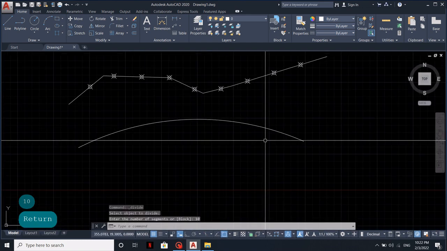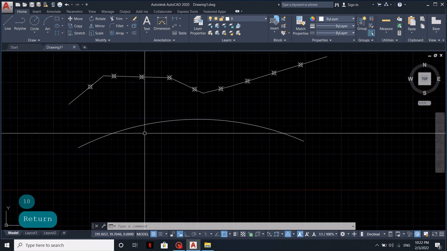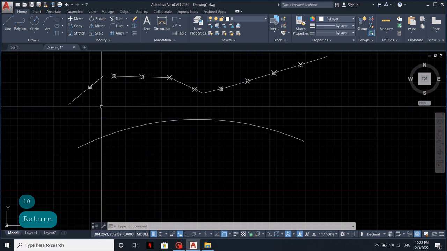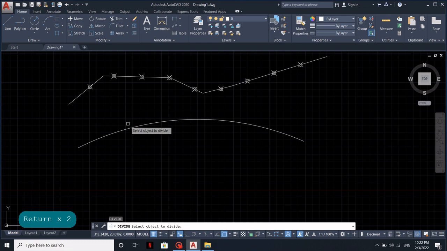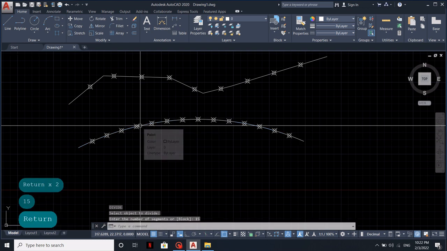Another example, I want to divide this arc into 15 equal arcs, so repeat the command, select the object, then type 15, enter.